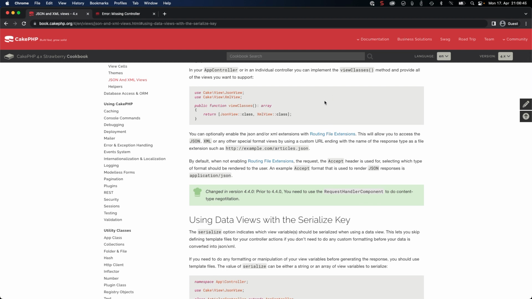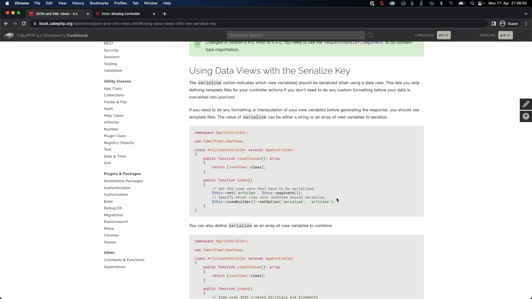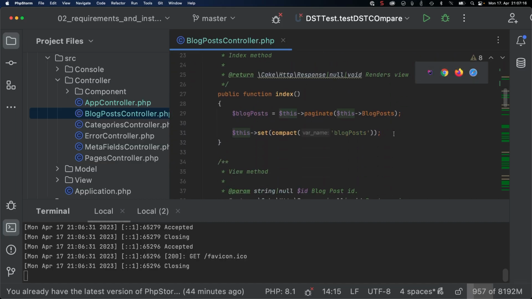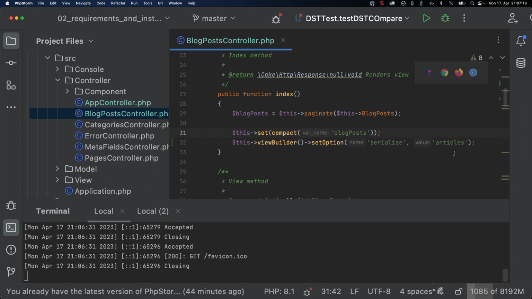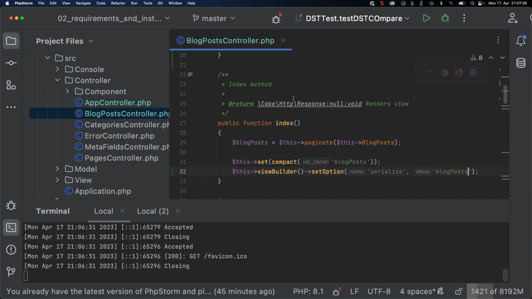Well, first of all, we need to set that the data inside of our controller method needs to be serialized so that the JSON view knows which kind of data needs to be present inside the JSON. So this has to be done by calling this view builder set option to serialize the articles variable. But in our case, if we go into our index method, it is not the articles variable, it's the blog posts variable that we want to serialize for our index controller action.